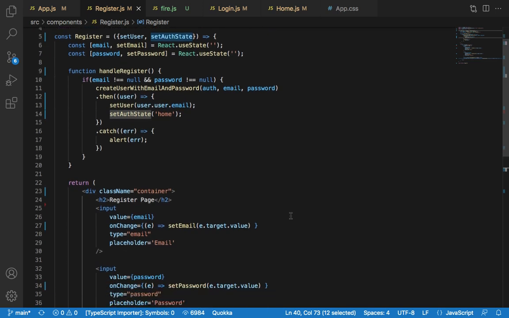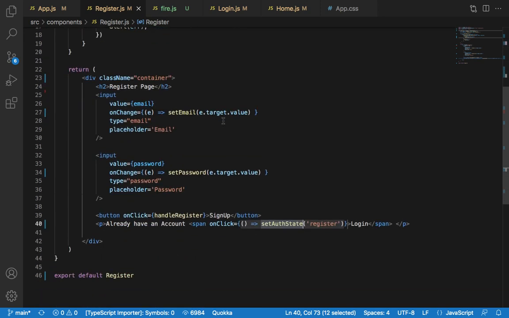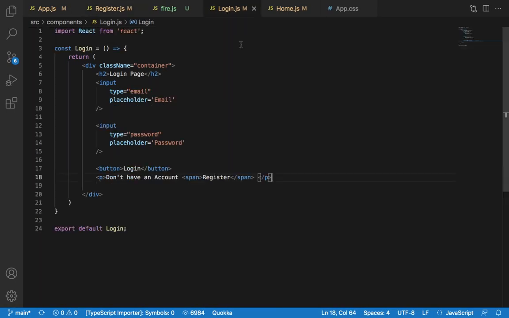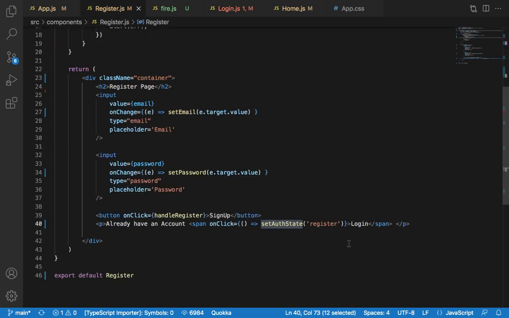So we are on register page. We should come back here to login and say on click and then callback function and say set auth state, and then we set auth state register. This is register. So we should set here auth state to be login.